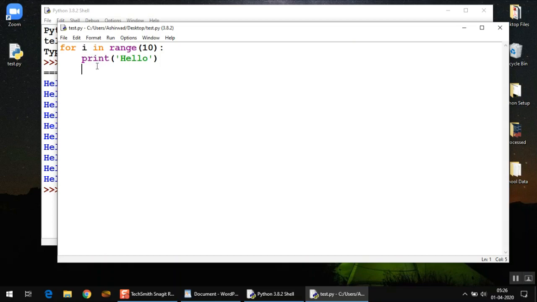So now with value 1, it goes inside, it prints hello, then we come back again with the value 2 for the variable I, then it goes on and on for 3, 4, 5, 6, 7, 8 and 9. As soon as this range is complete, the loop is also complete. So this is how we get this statement executed 10 times in our program.